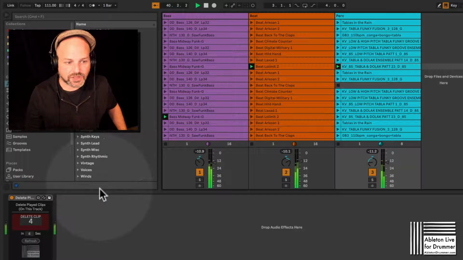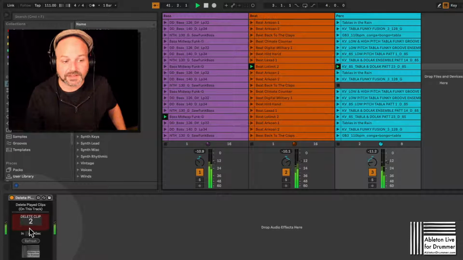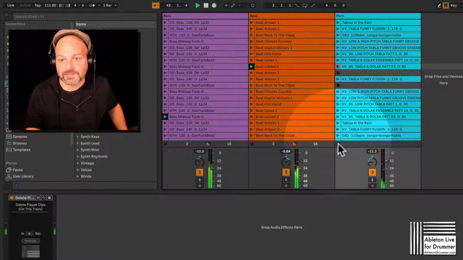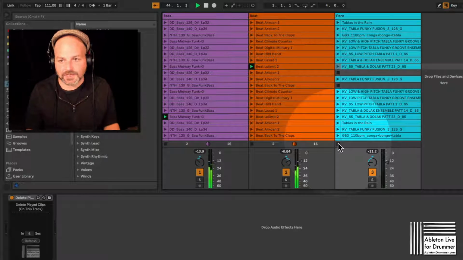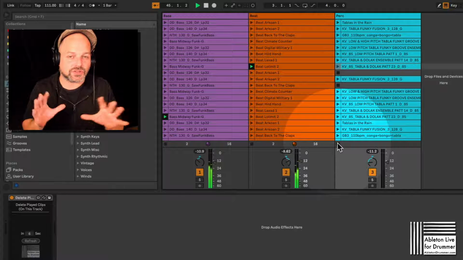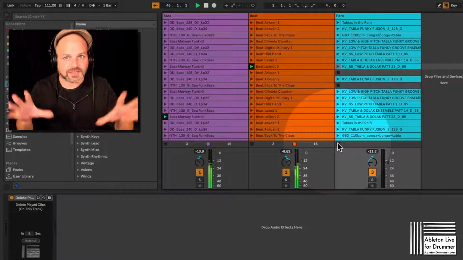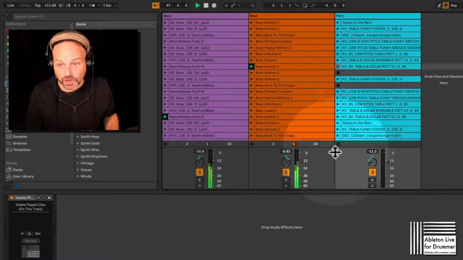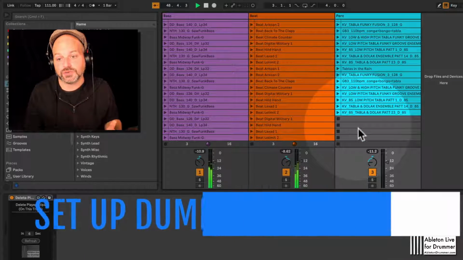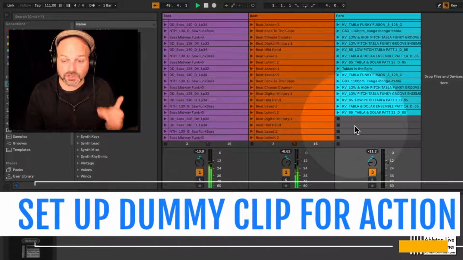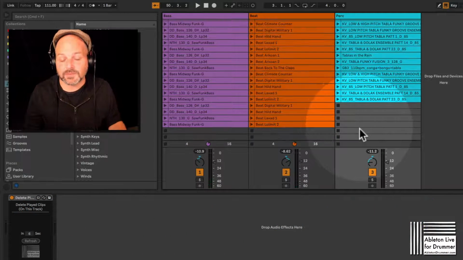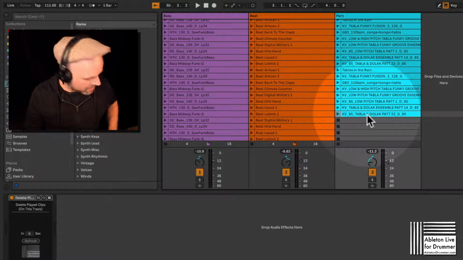Just to show you, this is deleting the clip now. Bam. If I stop the clip, clear empty clip slot, nothing is happening. So this way you stay on top of what's happening and how to apply this action or not. If you want to do this without playing a clip, you could always set up a dummy clip you could trigger, which would act like a stop.